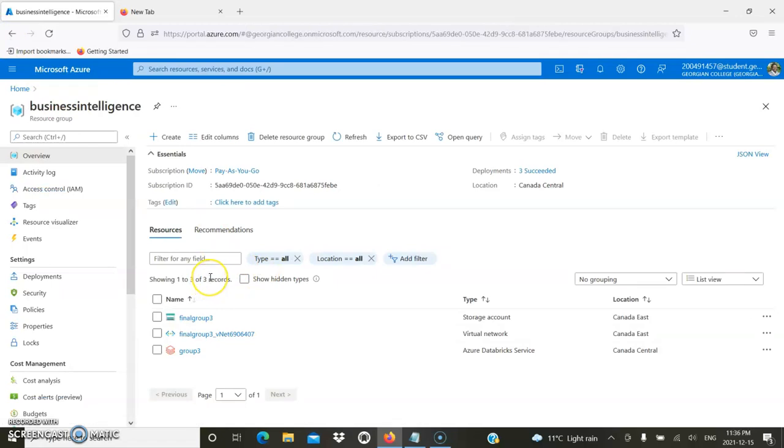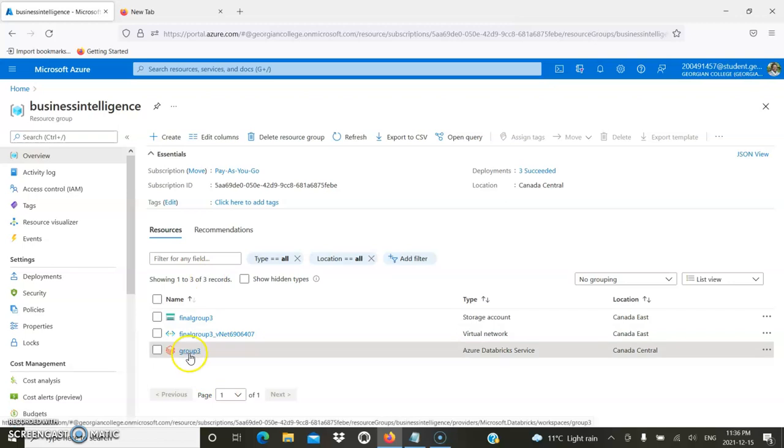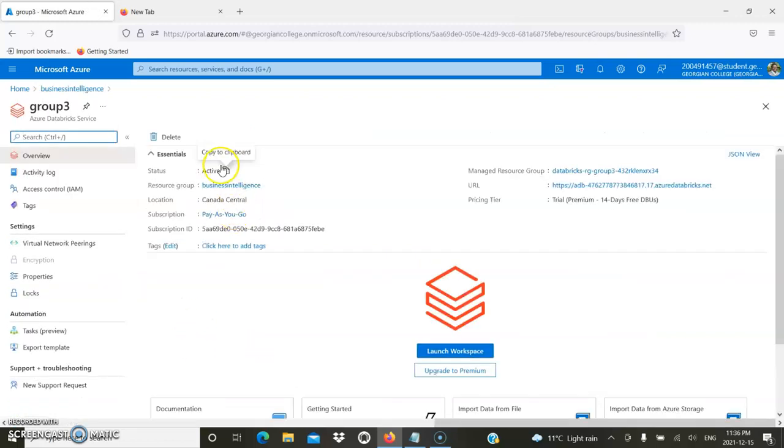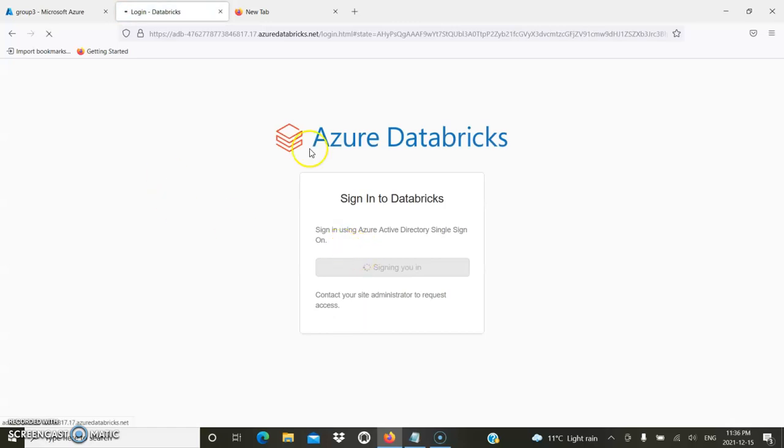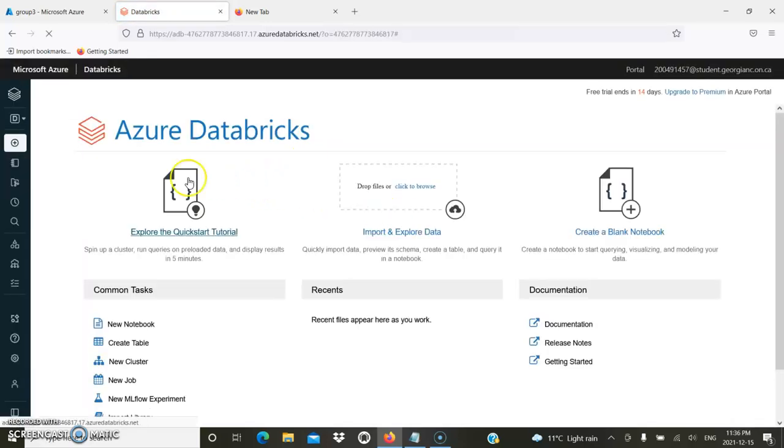Now that every other thing has been done, let's quickly go into our Azure Databricks. When you click on Azure Databricks, you'll find a platform like this. The next thing to do is to click on launch workspace. When you click, you get to this platform.